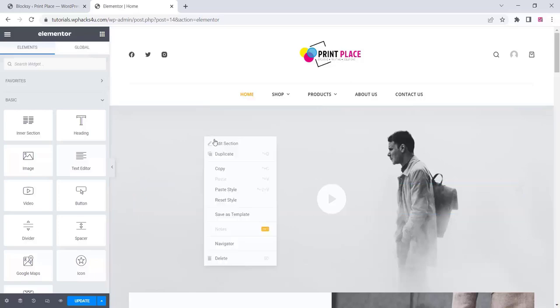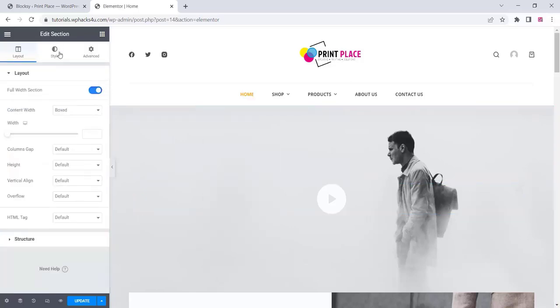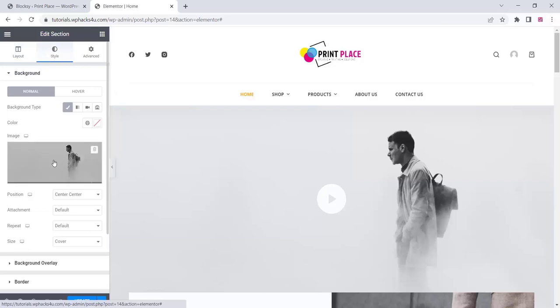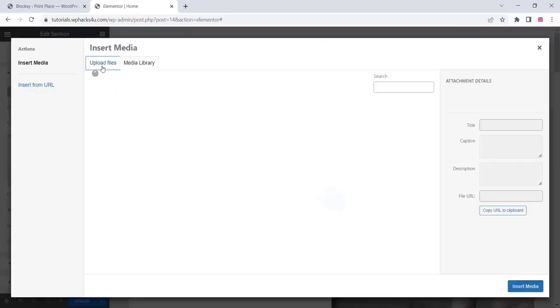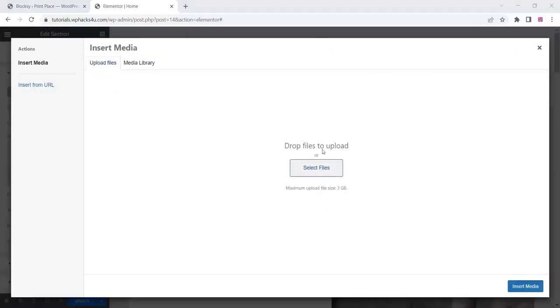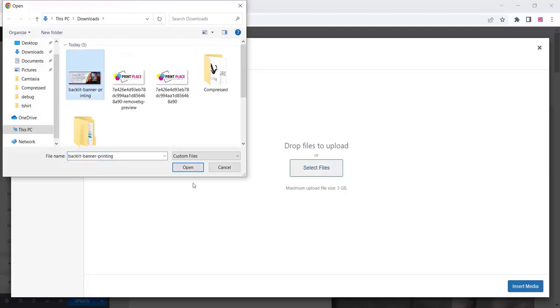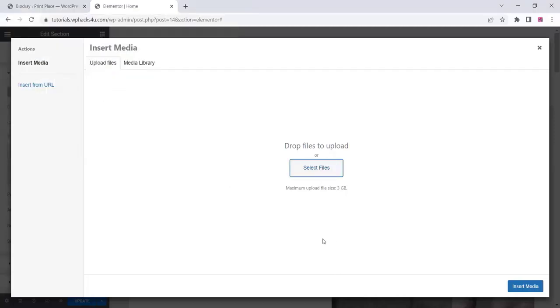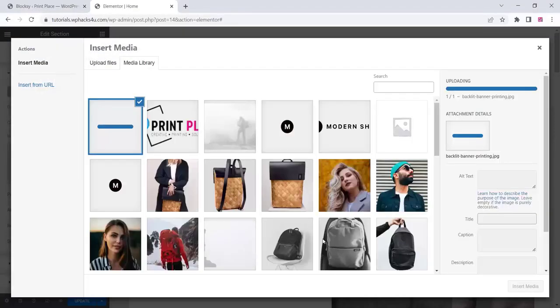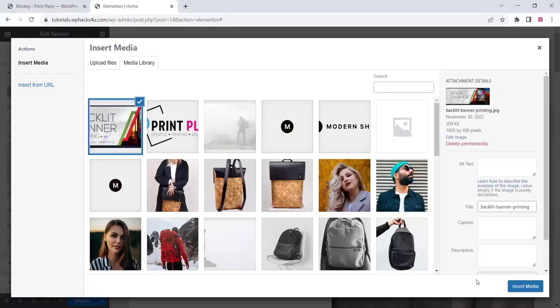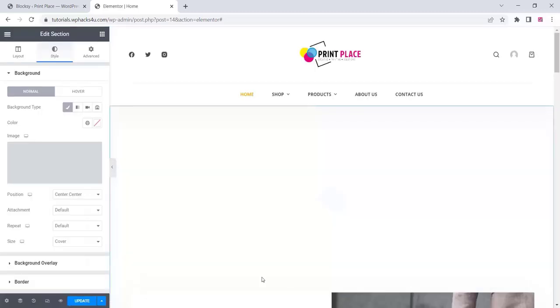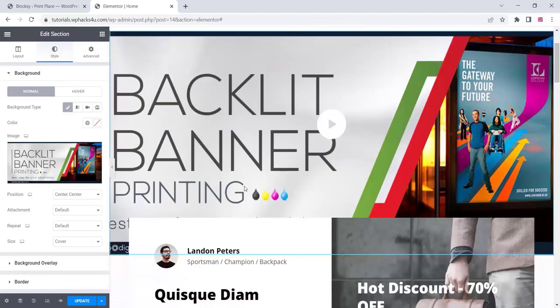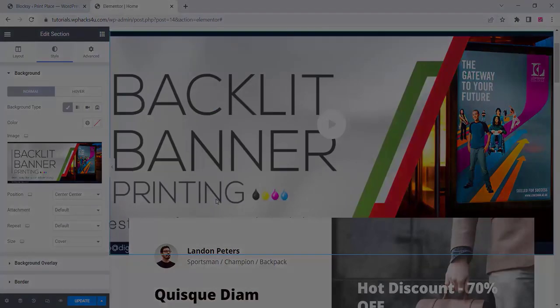You can change the background images. Click on edit section, click on style, and here you can just change the images. Make sure it's a high quality image when you are uploading a banner. You can add beautiful images and just click on insert media, and you can edit or add some things.